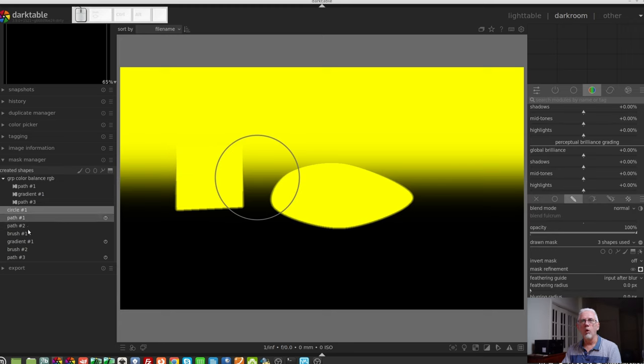Finally, all of the paths which exist outside of the group subheading, you can click to duplicate this shape or delete this shape.